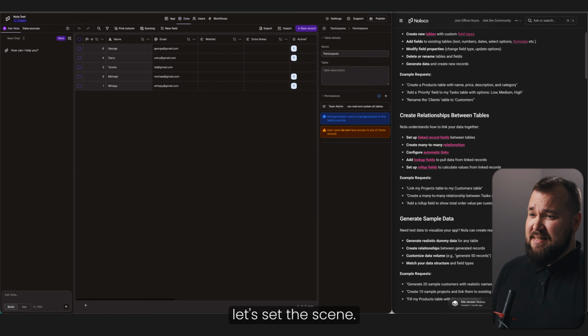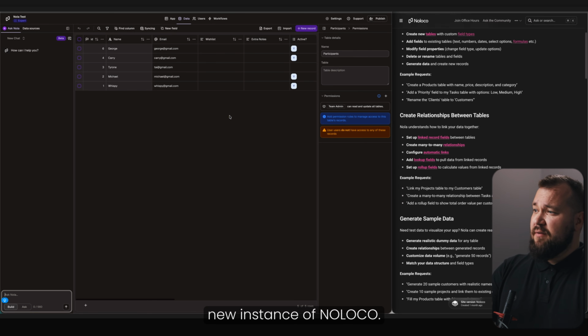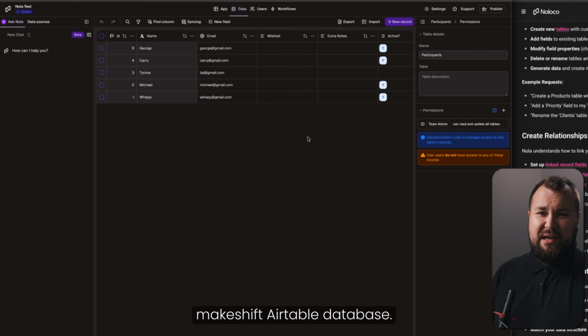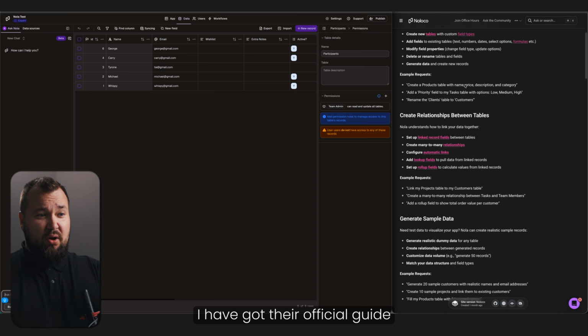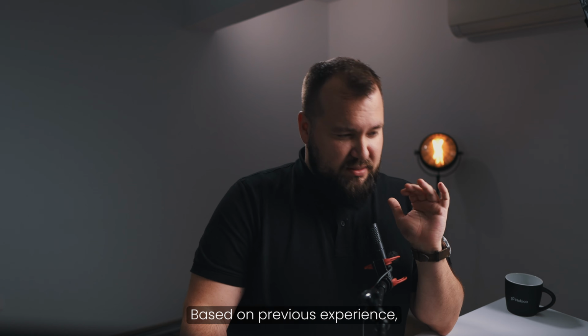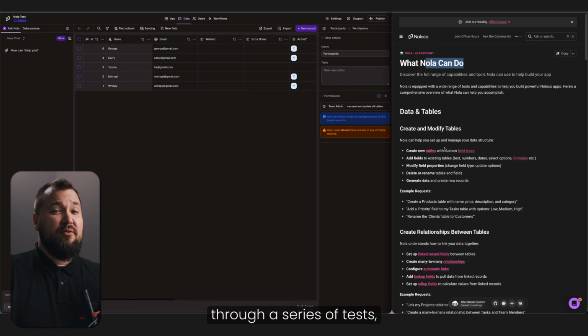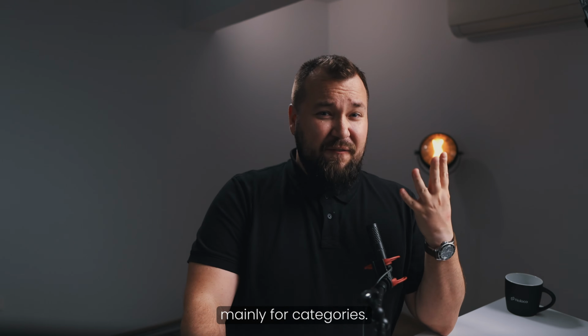First of all, let's set the scene. In front of us, we have a brand new instance of Noloco. I've just hooked up my makeshift Airtable database. I have got their official guide as to what Nola can do. Based on previous experience, it can't do much. But today we're going to be putting it through a series of tests, mainly 4 categories.